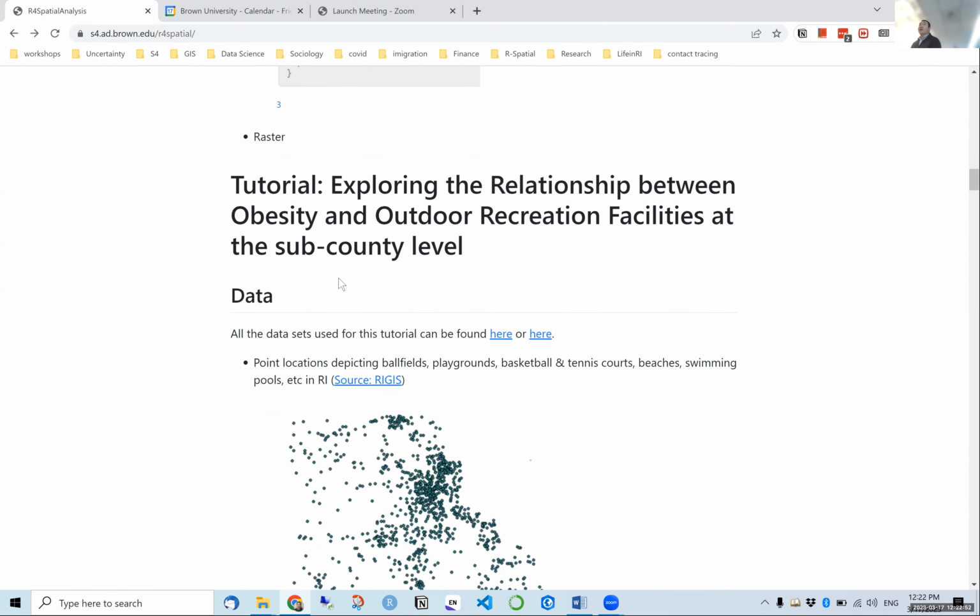Now, I'm not a raster data expert, so I don't want to talk too much about raster data. If you have questions, I think an environmental science program or department might be your friend, not me. So here I'm going to walk you through a tutorial, or a lab, to help you gain some hands-on experience. In this lab, we're going to explore the relationship between obesity and outdoor recreation facilities at the town level, or sub-county level.